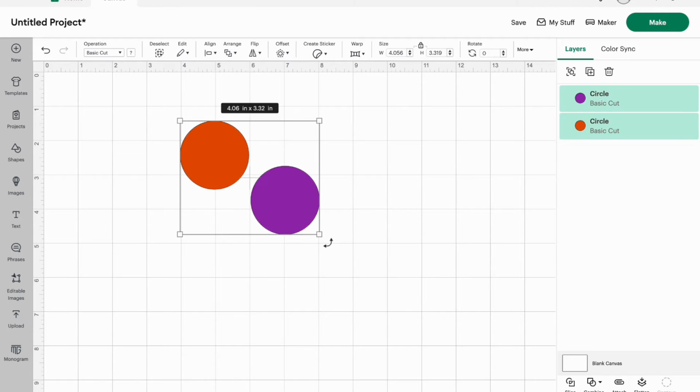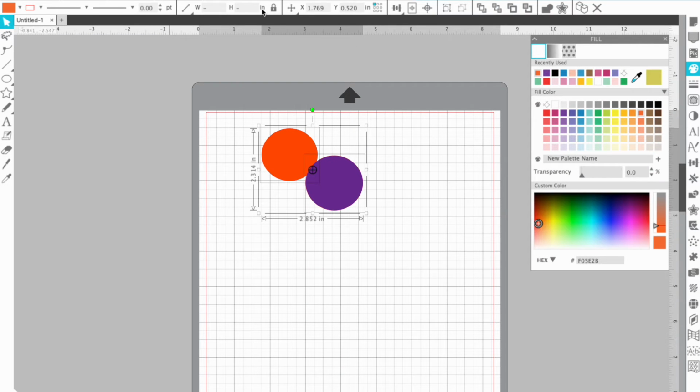So let's talk about how you can do the similar thing over in Silhouette Studio. All right, so I have my two circles. You would highlight over everything, and right up top, you can group them.